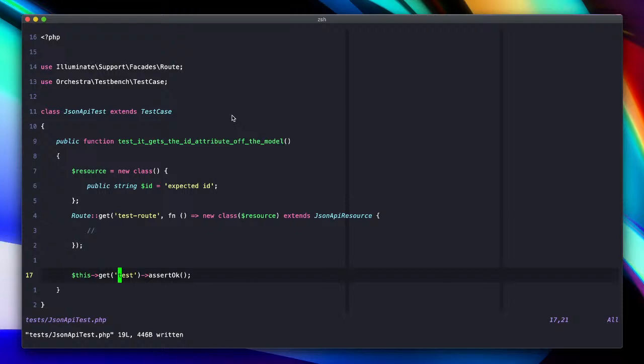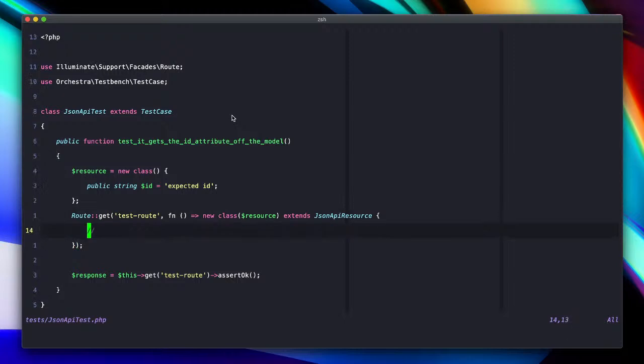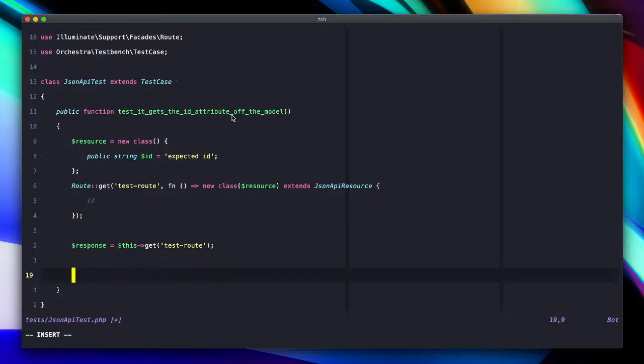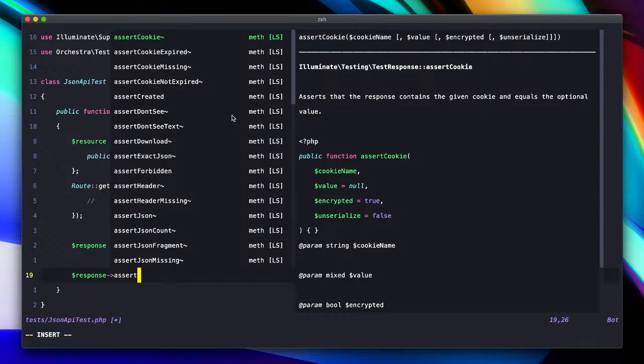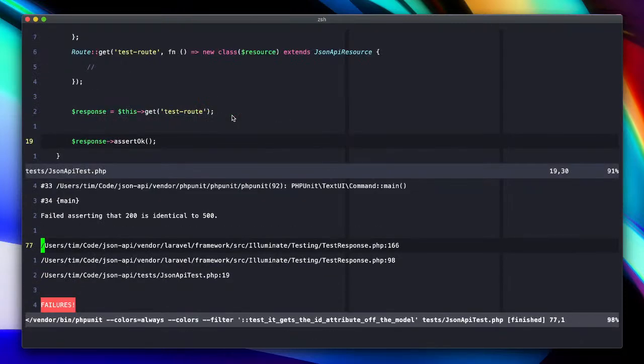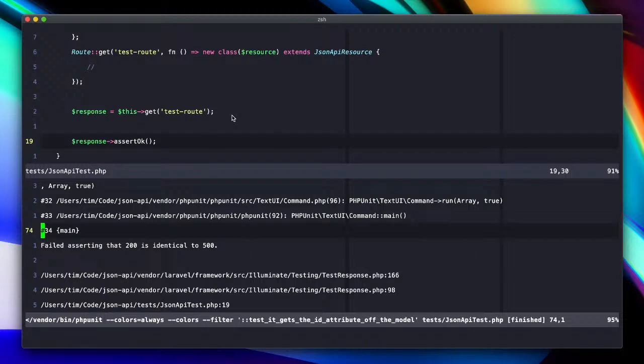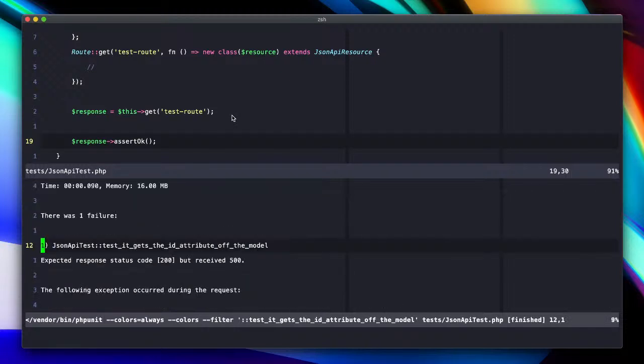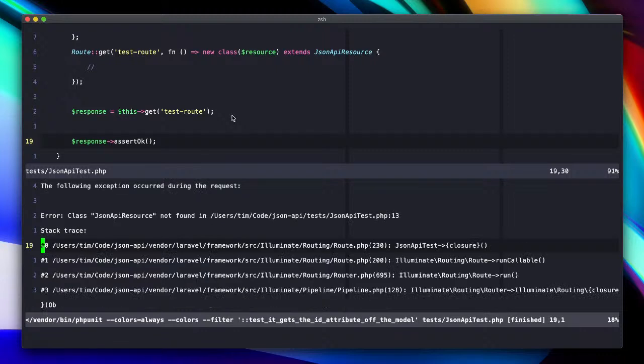So let's see what this gives us. So we'll go response. I'm going to do this as route tests all the time, just so it passes through all the infrastructure of Laravel. I dig that. So response, I'll just assert okay. And it is not happy at all. Why are you not happy? And I can see this exception now, which is lovely. Thank you, Jess.